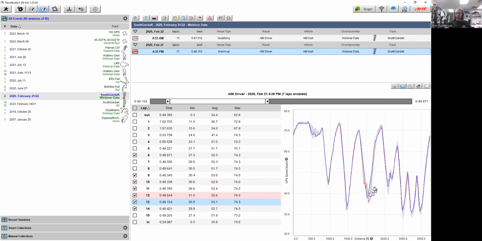Down here's a slow corner. You can see some difference there. Boy, this area right here, this driver, pretty darn consistent in that corner. Some inconsistency here, a little bit at the end of the straightaway. There was one lap that was pretty slow here, and so forth, right? And we haven't even opened the data yet.